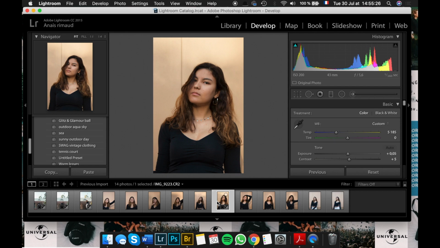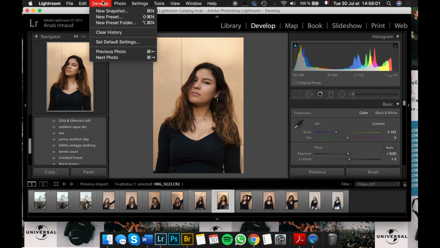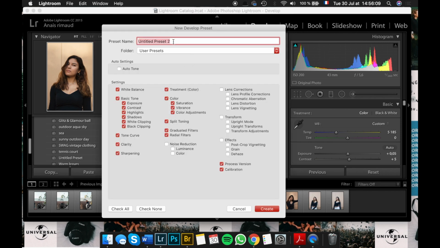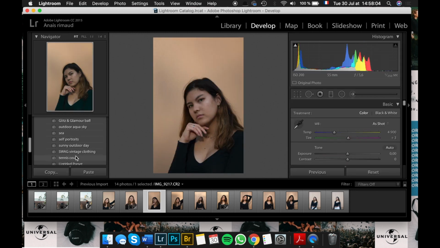So see, this is the picture I edited yesterday. So I'm going to, or make it a preset. How do I make a preset? New preset. That's it. New preset. And then I'll just call it self-portrait. And then, see, I'll just click self-portraits. Oh, that's really bright. Perfect.